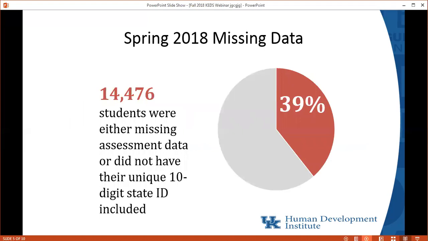For the spring 2018 data collection season, 14,476 students either did not have assessment data submitted or assessment data were submitted but were missing the 10-digit student ID number. That's 39% of Kentucky's preschool students, more than a quarter of our preschool population that are potentially being excluded from analyses and reporting.